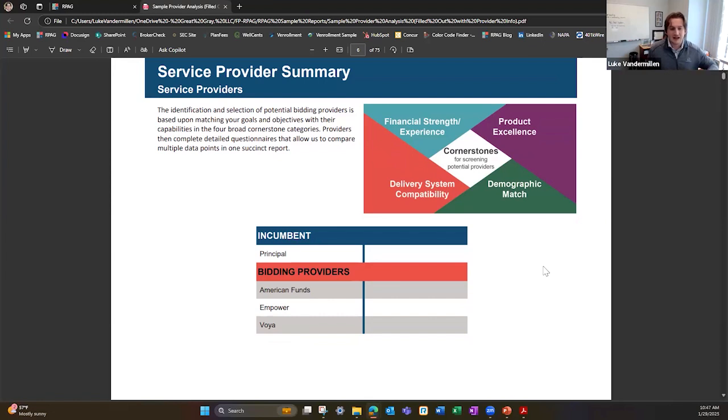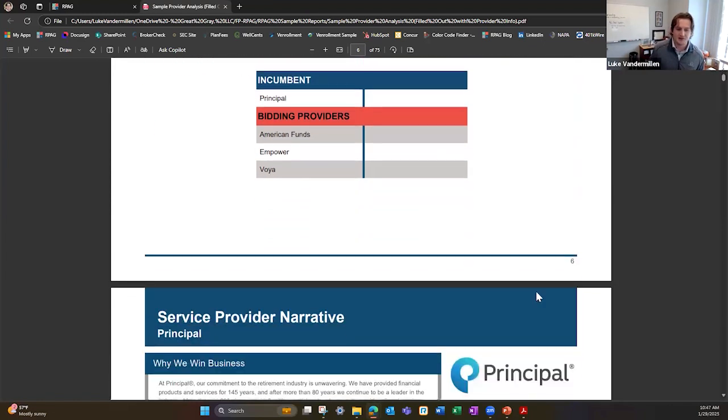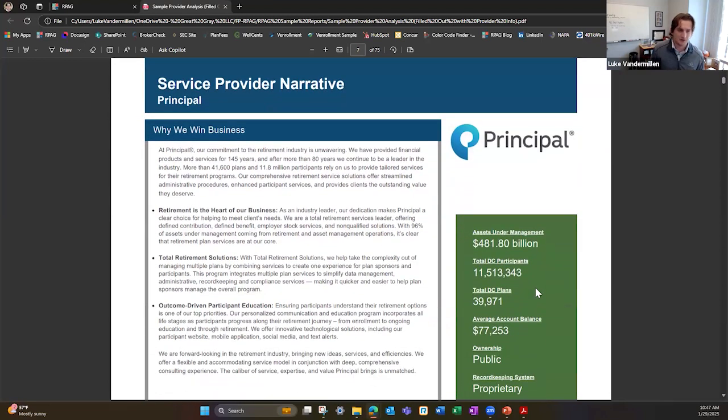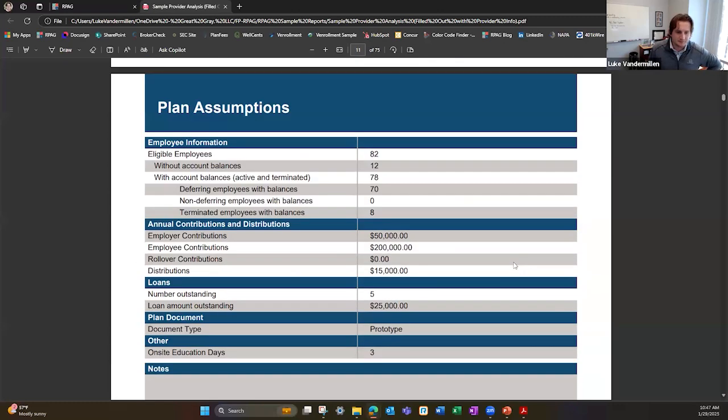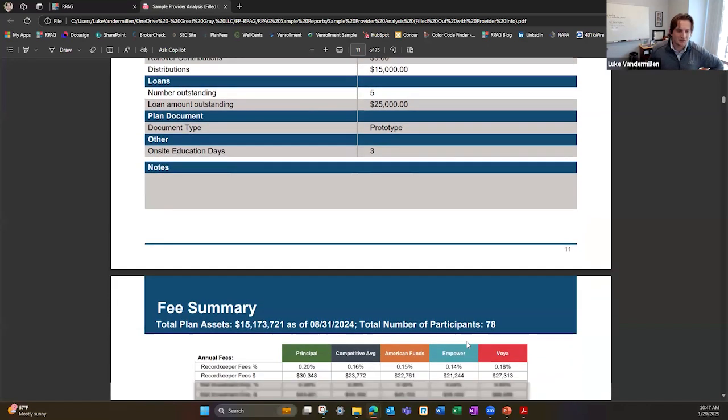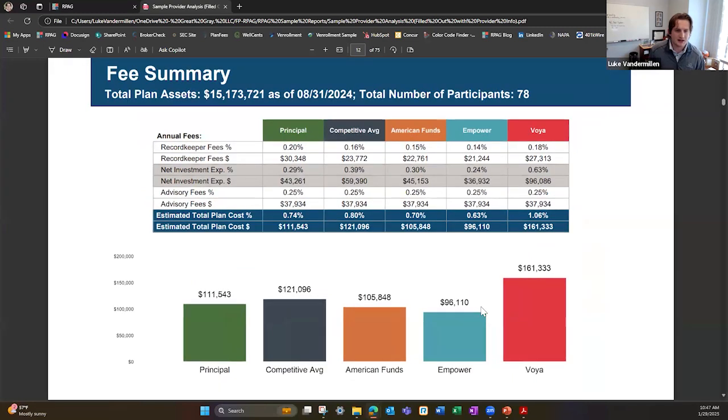But this report just takes the proposals that you've received from your bidding providers and puts them into an apples to apples comparison. So you can see for each of the bidding providers that you include here, you've got a little one-page elevator pitch that automatically populates in here for each of the bidding providers. You'll have a page that clearly outlines the plan assumptions that were used in this bidding process.